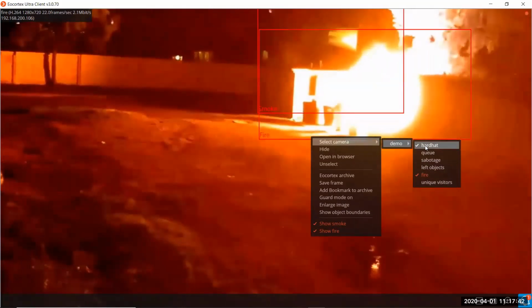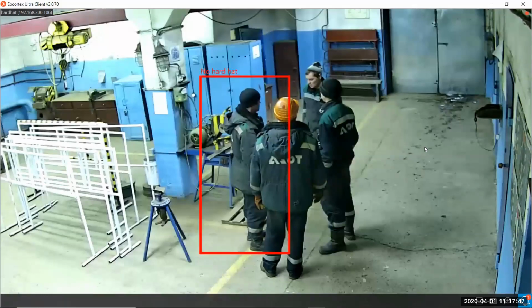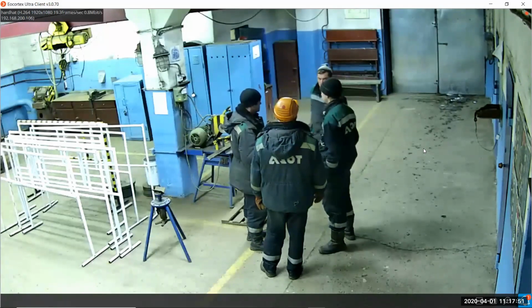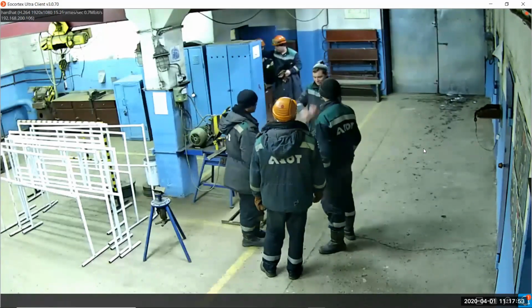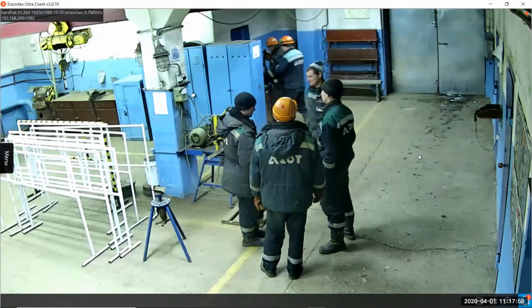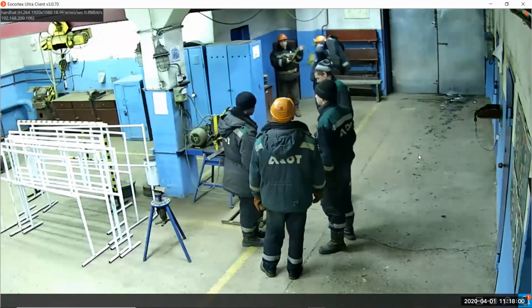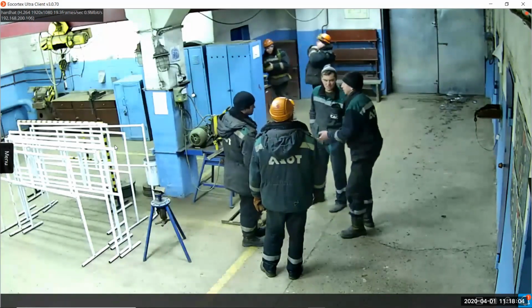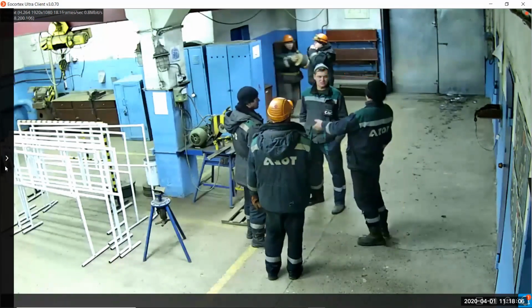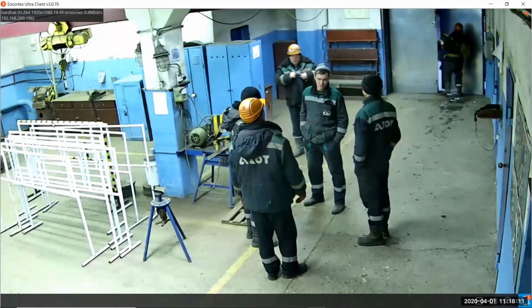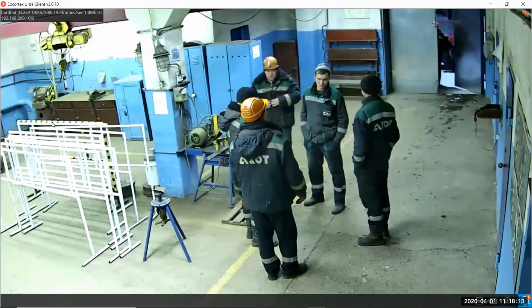The next module is hard-hat detection. This module shows us if a person was detected without a helmet. It is really accurate because it does not show false alarms. The module shows a detection only if it is absolutely sure about it, and it works on a neural network.